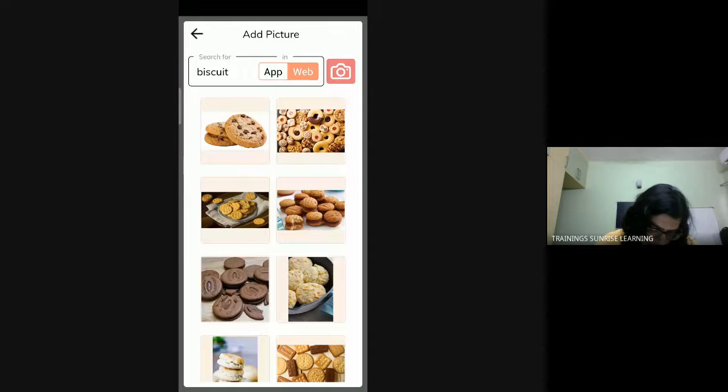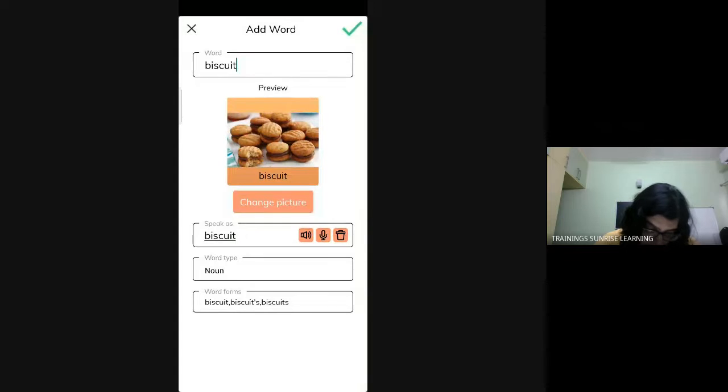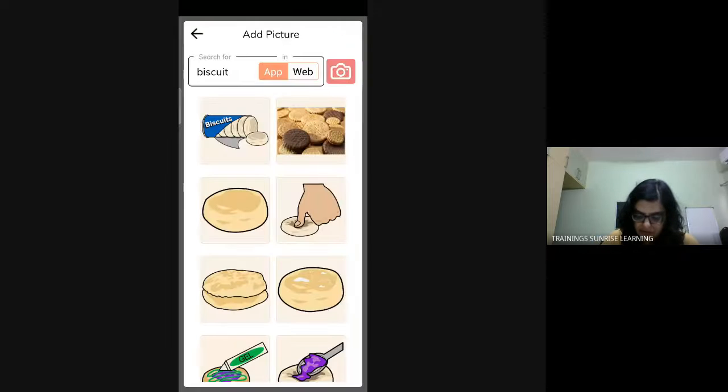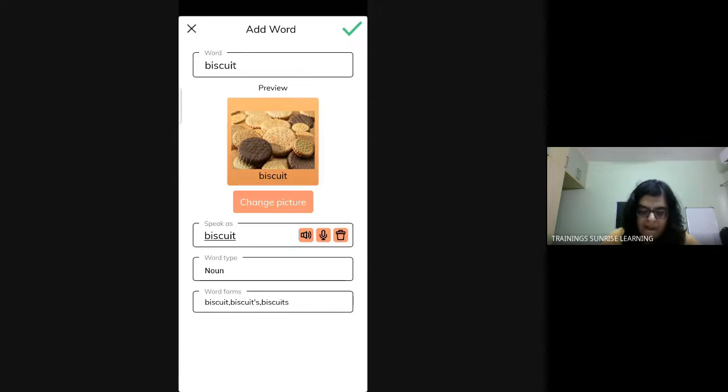The images will be coming from Google Images, or you can click your own pictures using the camera option and set your own picture. So, okay, if your child says something else to the biscuit, then again you can record it. Or if you don't record, then it will be when Avaz will speak it out, it will be called biscuit. So if you want to record, I can say cookie.